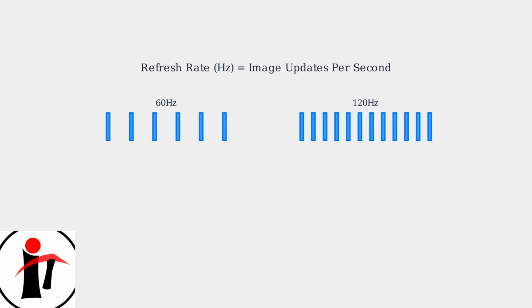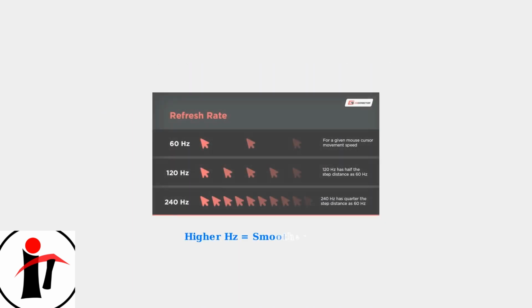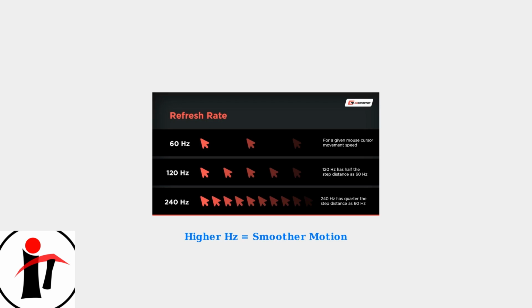A 60 Hz monitor refreshes 60 times per second, while a 120 Hz monitor refreshes 120 times per second. This visual demonstrates how higher refresh rates create smoother motion. Notice how the cursor positions are closer together at higher refresh rates, resulting in more fluid movement.